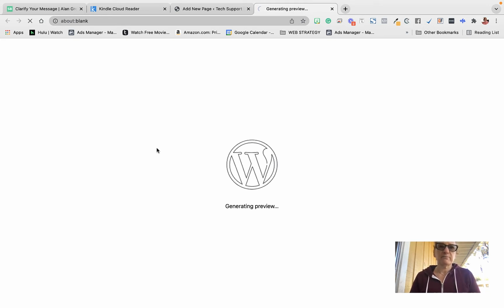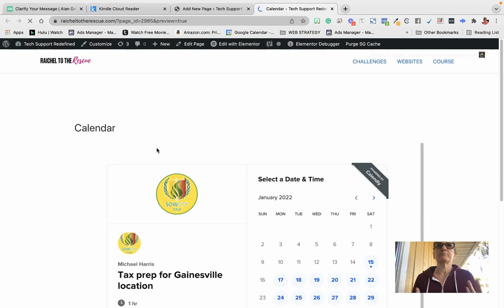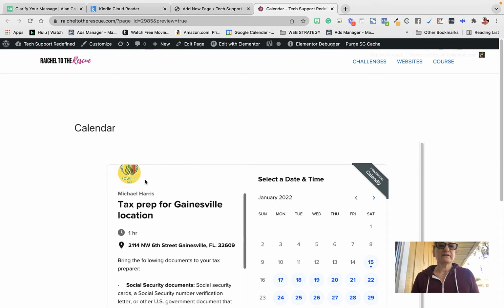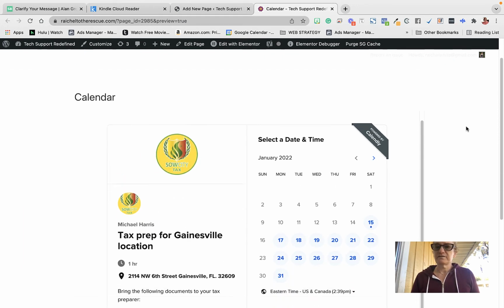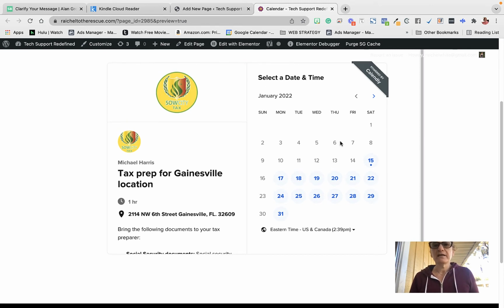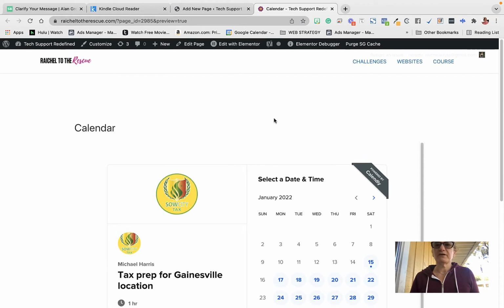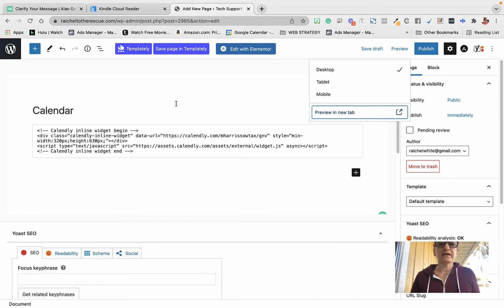See, I like using Elementor as a builder because it's so simple. So simple. Okay, so it worked. Okay, so this is the page for one of my clients. I'm just demonstrating. So here's all the times that they're available. It showed up perfectly, so I'm gonna do that.